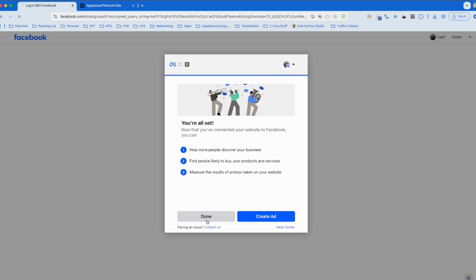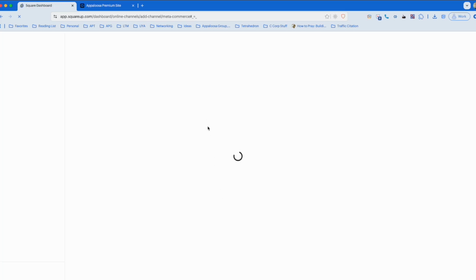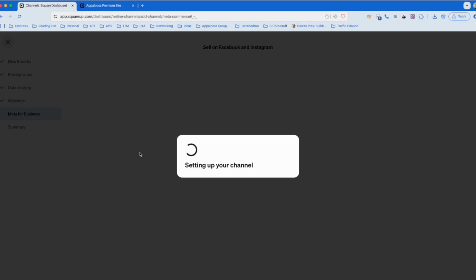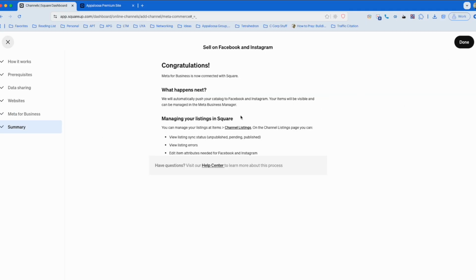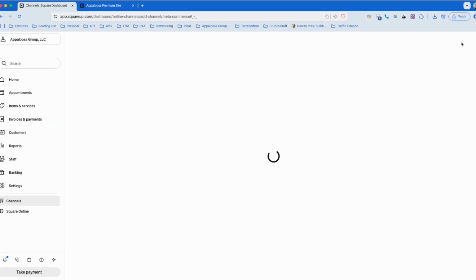Perfect. We will click done. We aren't ready to create an ad, and that takes us back to Square, and we should see the channel set up. It'll retrieve all our information, and then we will need to make sure that we have products set to sync into the Meta Business channel. Now we're going to click done. Okay.